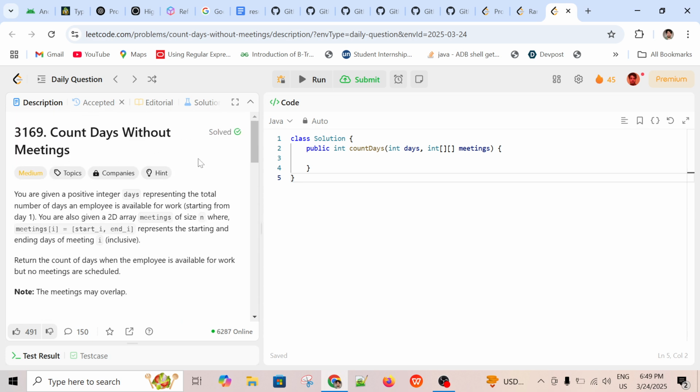So till now what we have concluded is that there might be some meetings, and we have to count on which days there will be no meeting scheduled. So now let's read the problem statement.